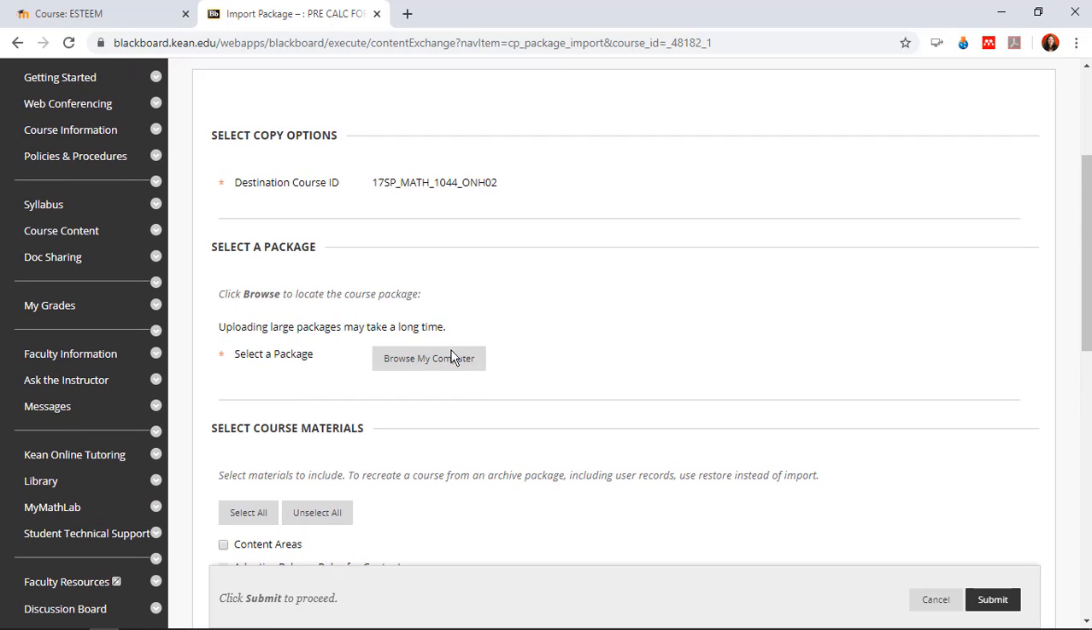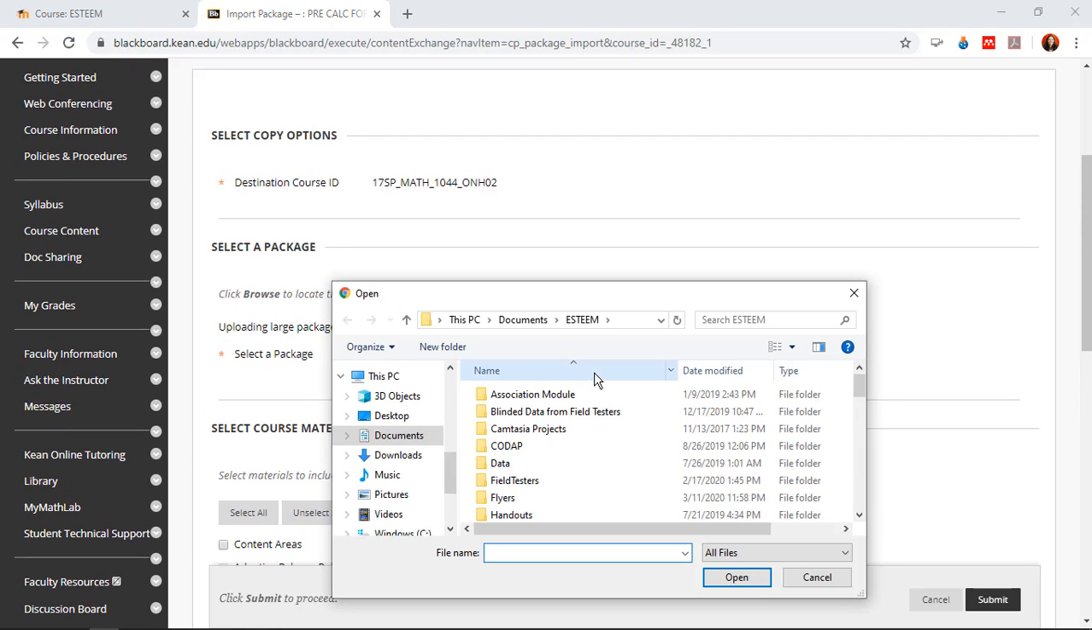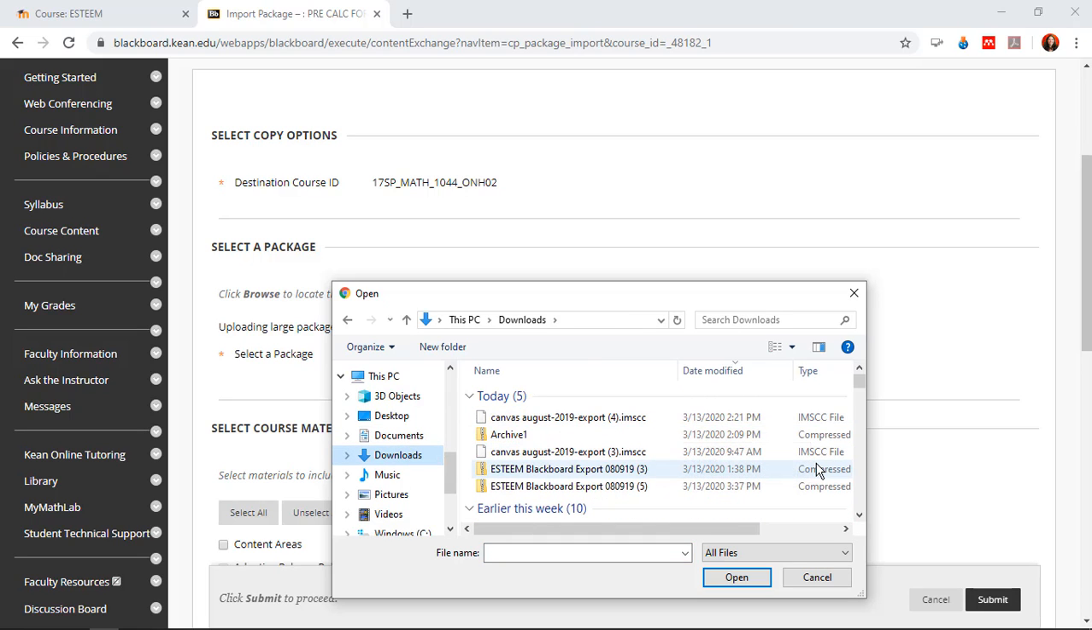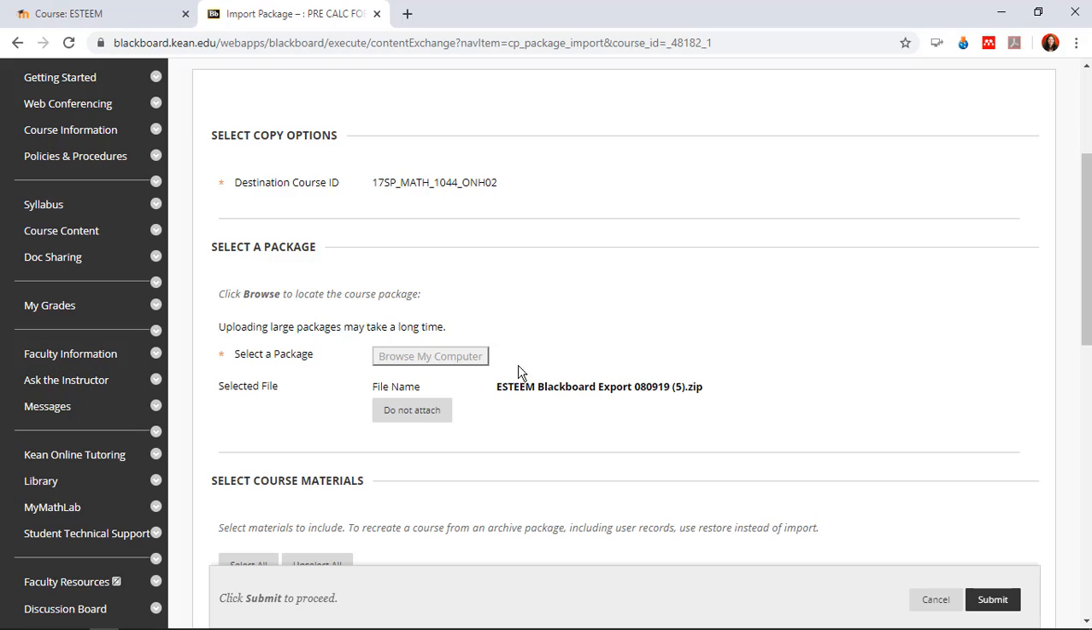To select a package, browse your computer. If you click on your Downloads link, if you did not move it, the ESTEEM Blackboard export should be the first one that pops up. I see mine here. So if I hit Open, then the .zip file is attached there.